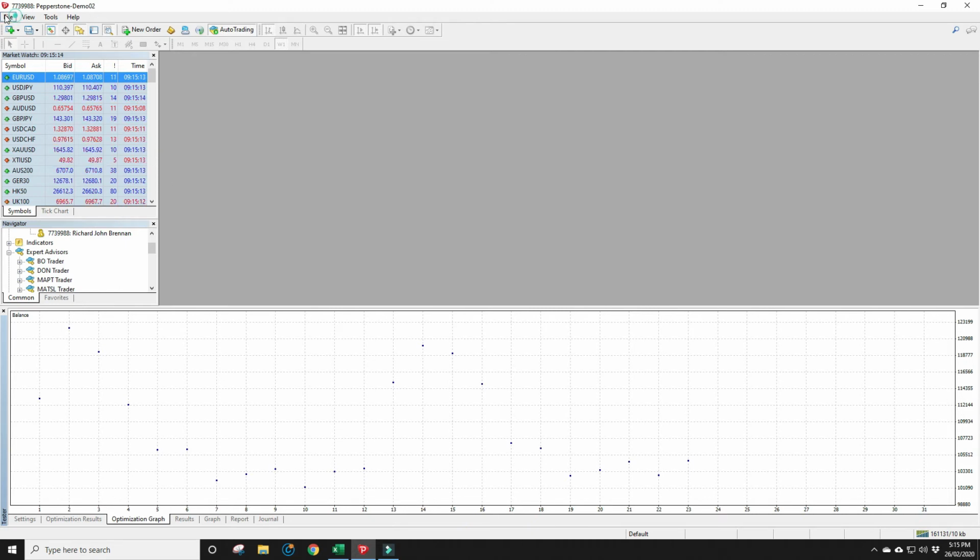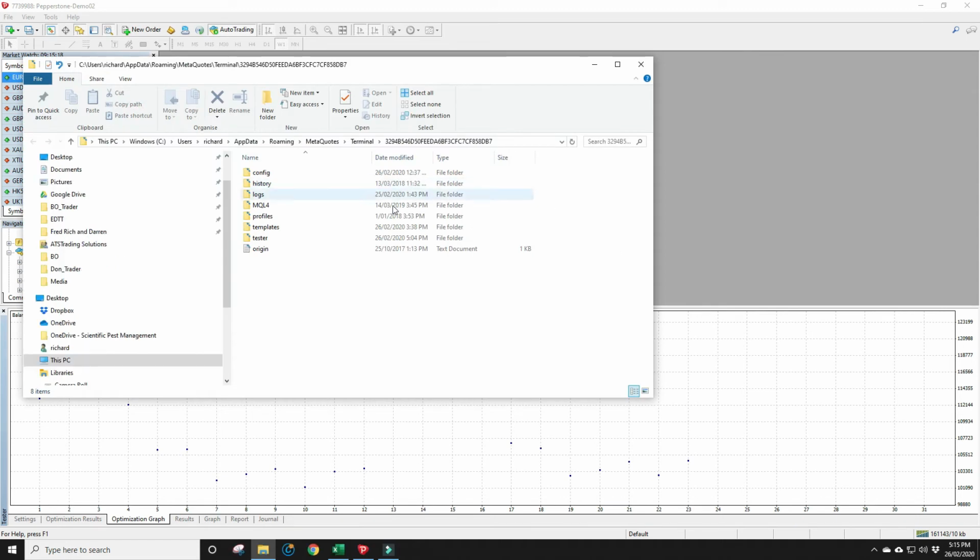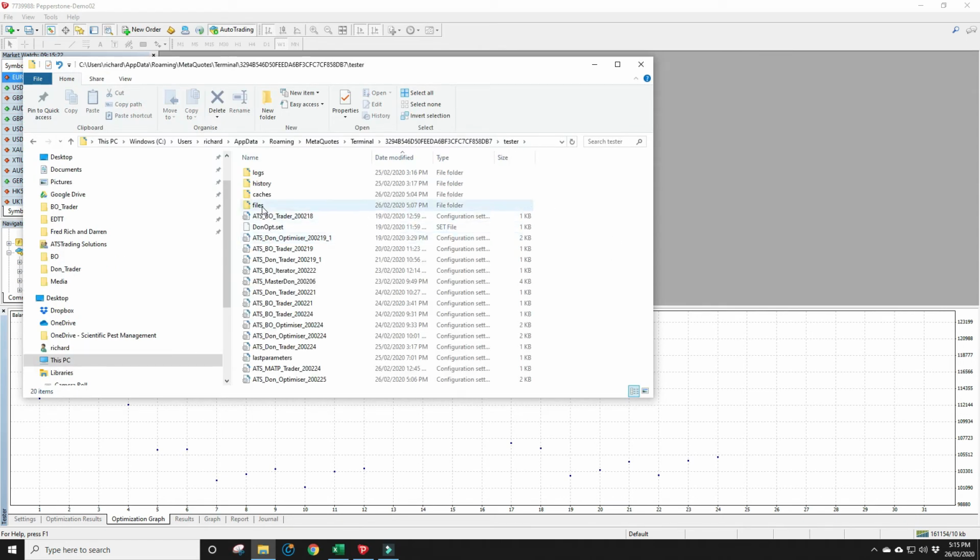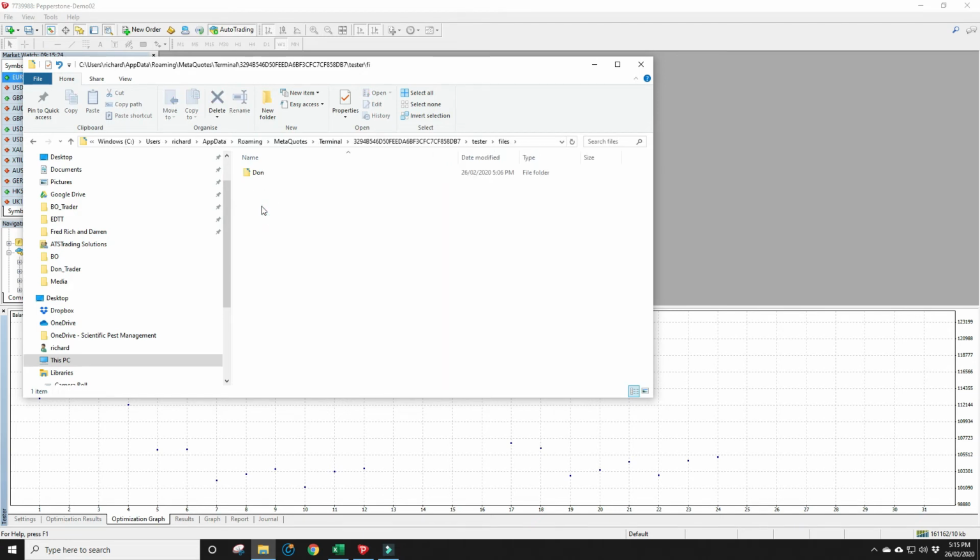If you go to File and Open Data Folder, and you go to the tester subdirectory, you will see a subdirectory called Files. Double click on that and we come to our Donchian subdirectory. This is where all of the results of our Donchian testing processes get stored. When we open that subdirectory, we see that 3 files are currently being generated.